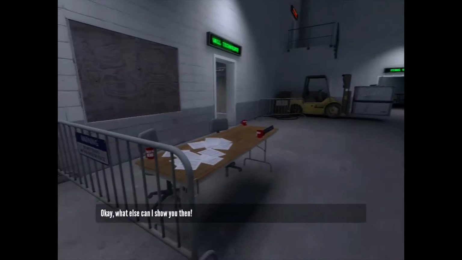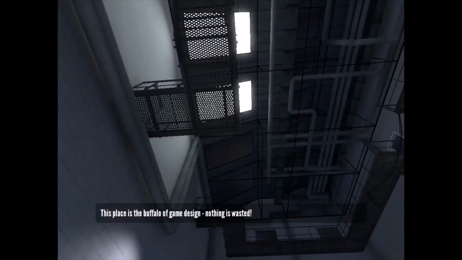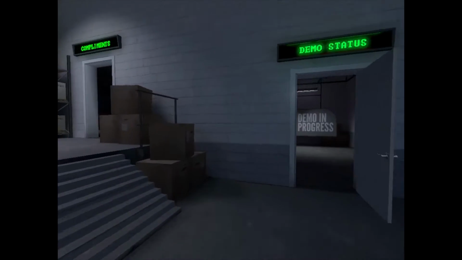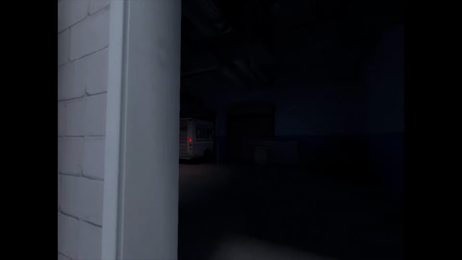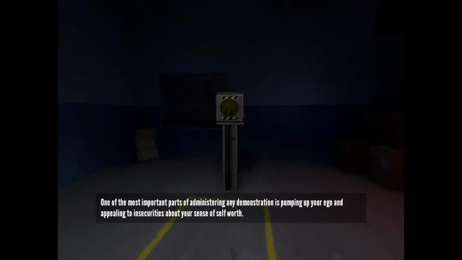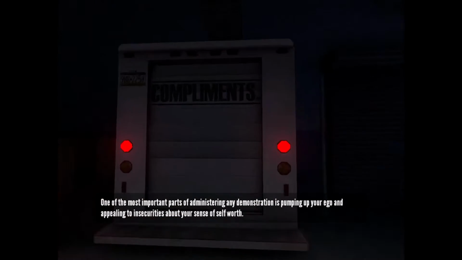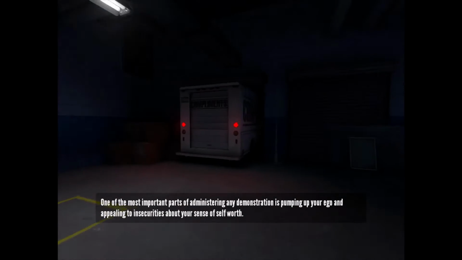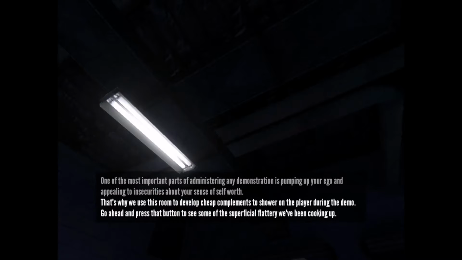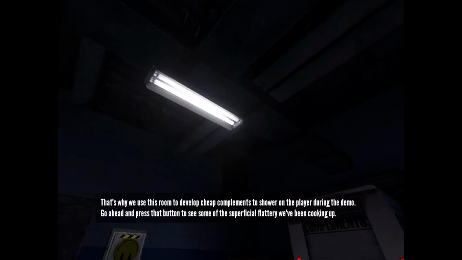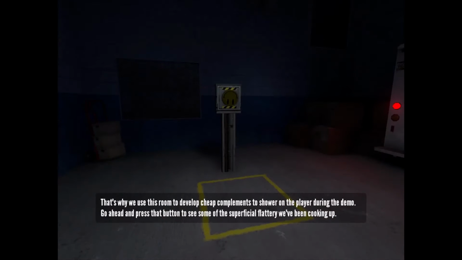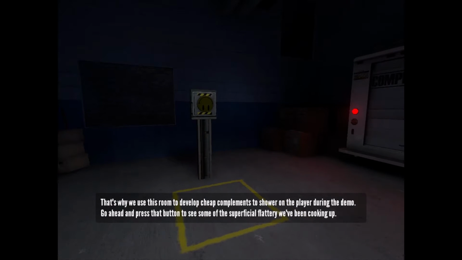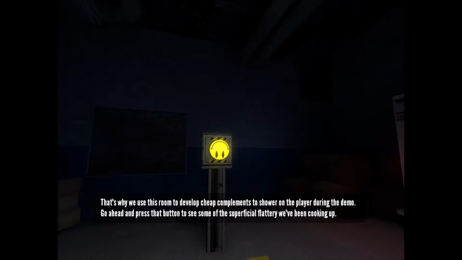Okay, what else can I show you then? This place is the buffalo of game design. Nothing is wasted. One of the most important parts of administering any demonstration is pumping up your ego and appealing to insecurities about your sense of self-worth. That's why we use this room to develop cheap compliments to shower on the player during the demo. Go ahead and press that button to see some of the superficial flattery we've been cooking up.